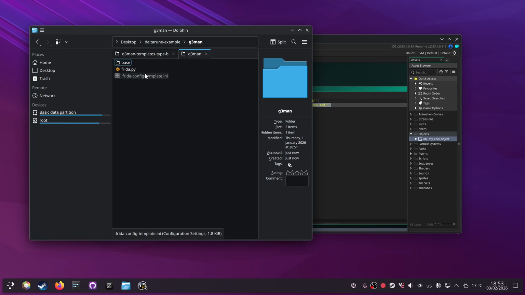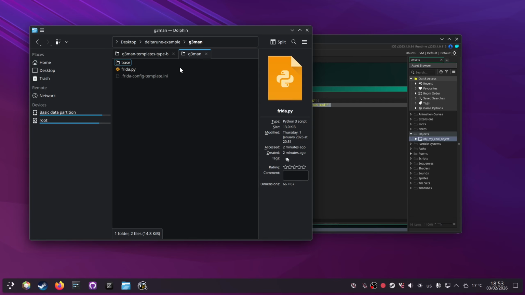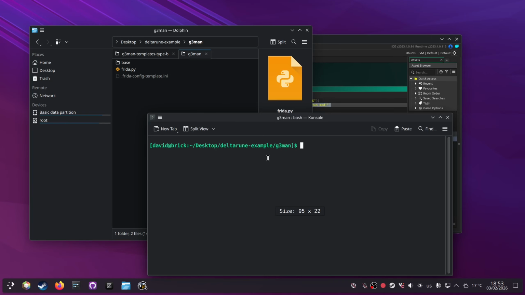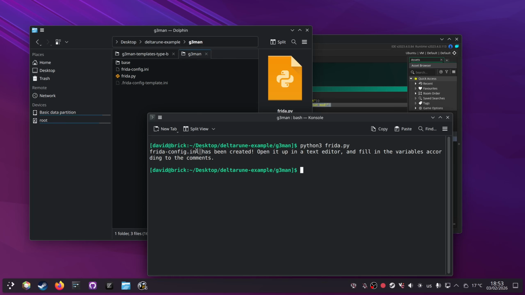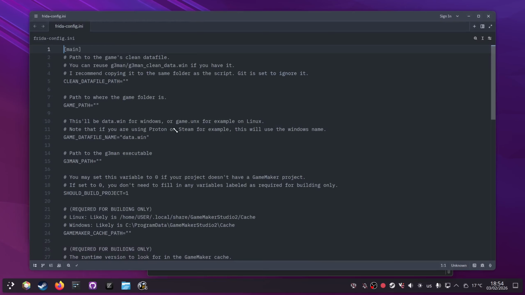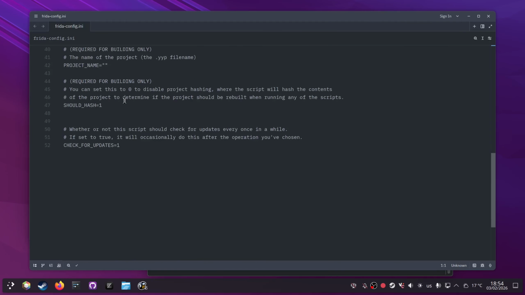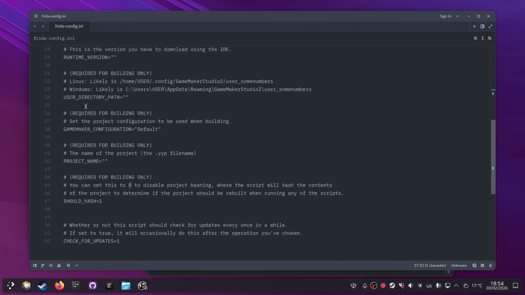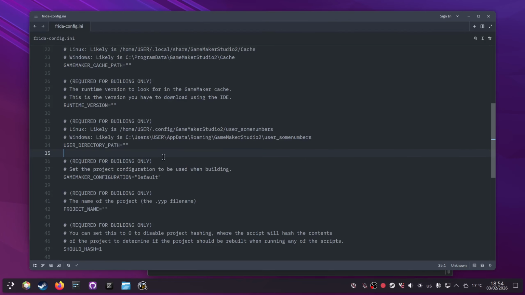To actually apply the mod, there's a helper tool or build tool called Frida. And the way it works is that you need Python to run it. For the first run, it will create a fridaconfig.ini for you. And here, if I open it up, it has several variables that it needs in order to apply the game. For example, the copy to the game's clean data file, and the path to where the game folder is itself, and the path to g3man, some stuff about the project so it can get to the GameMaker compiler.